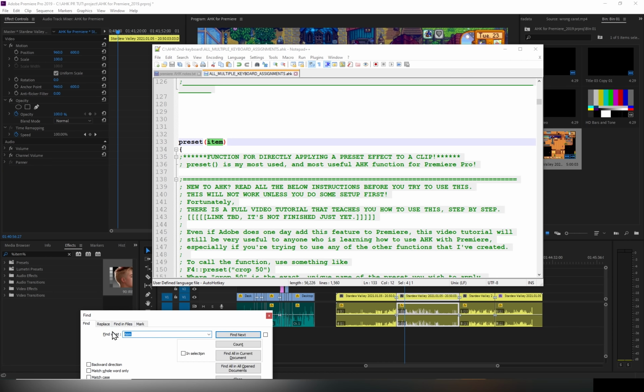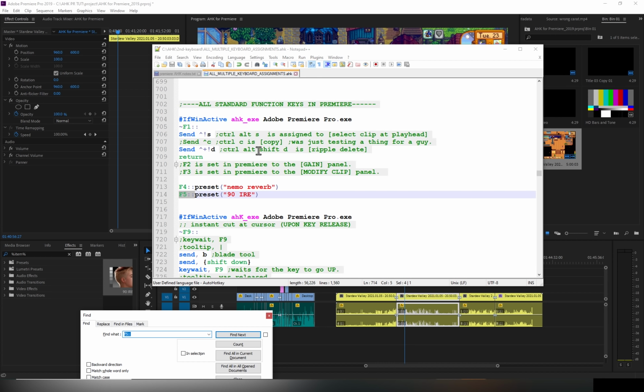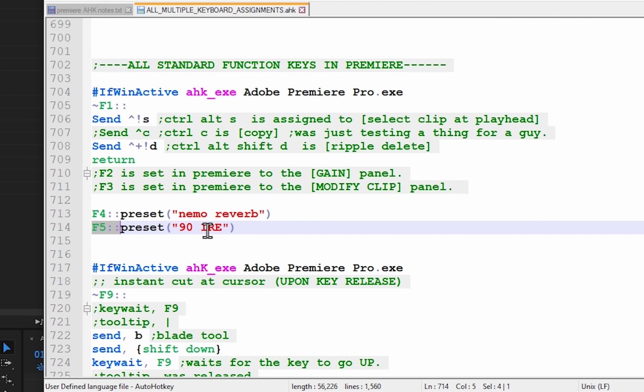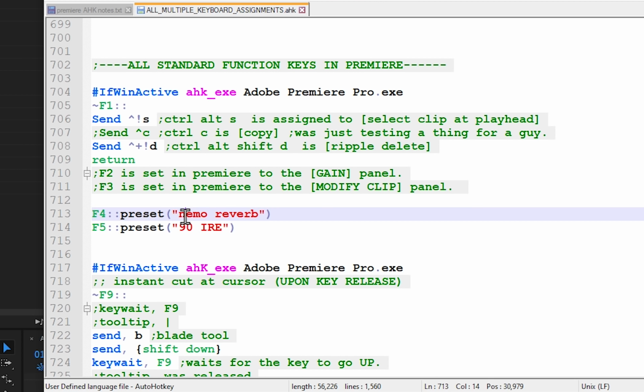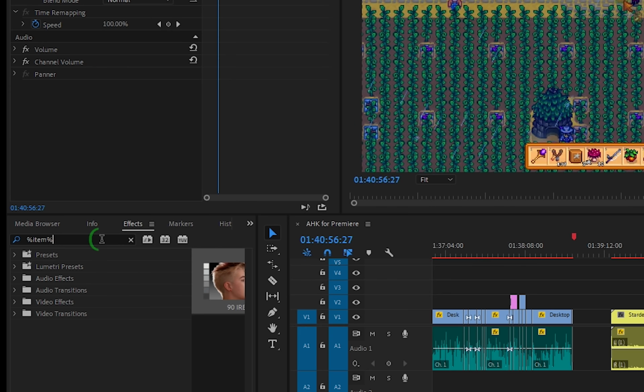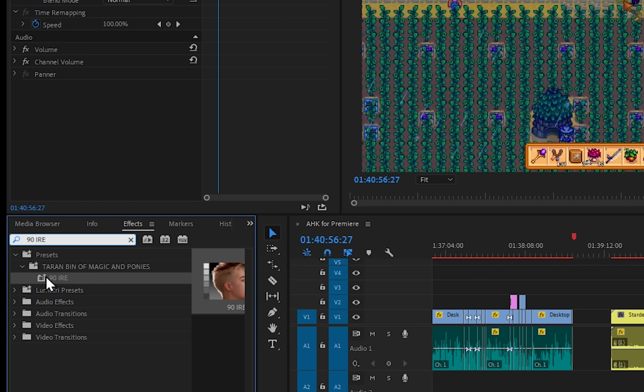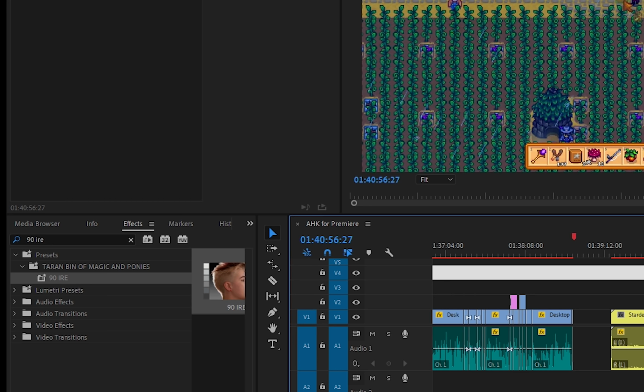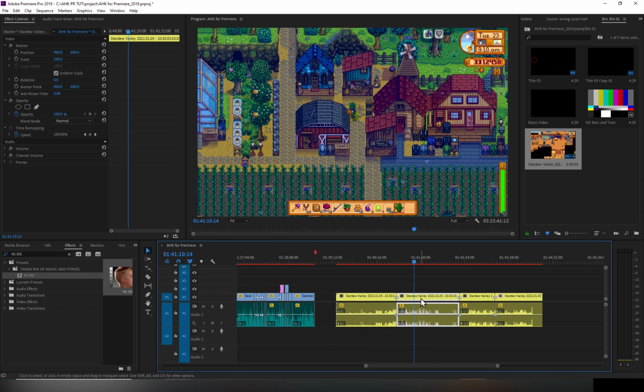And let's remind ourselves, what is that parameter? F5, donkey. Well, this is a little different because I'm on a different system right now, but we have two different possible parameters in this case, Nemo reverb or 90 IRE. This is literally the exact thing that is going to be sent right here, which means that it'll search for that thing. And fortunately, the search is pretty fast. 90 IRE shows up pretty much instantaneously, so check it out. Boink, boink, boink, boink. I'll just show you what the Nemo reverb does.